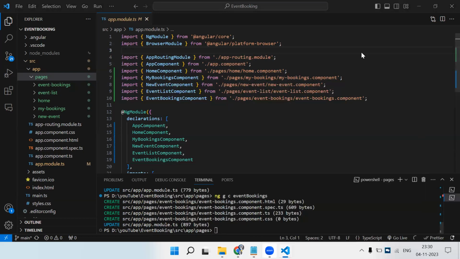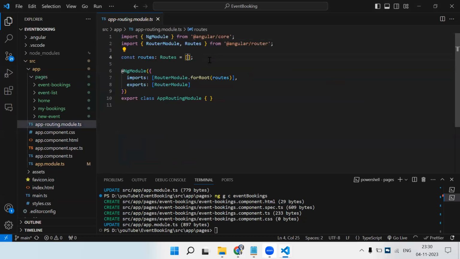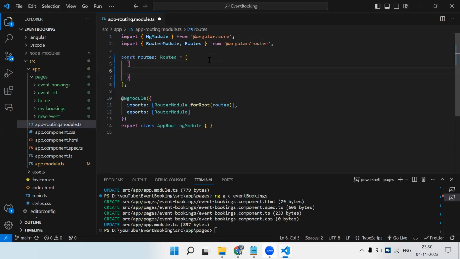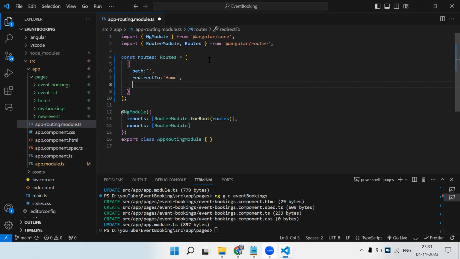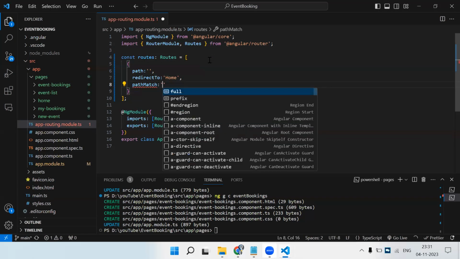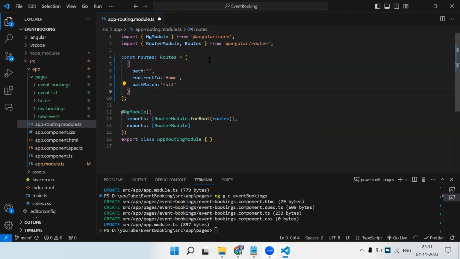So now the next thing we have to do is create the routes. In app routing module.ts, we are going to create the routes of the components we have created, right? So the first component that we are going to need is empty. That is kind of a default component. If it is empty, then we have to redirect to the home component, and the path match strategy we have to pass will be full, right? So this is a default component.